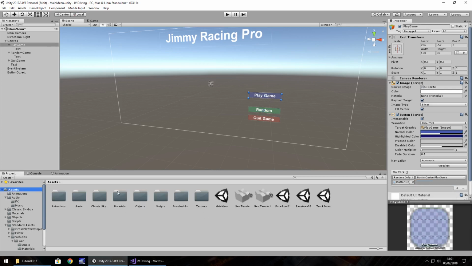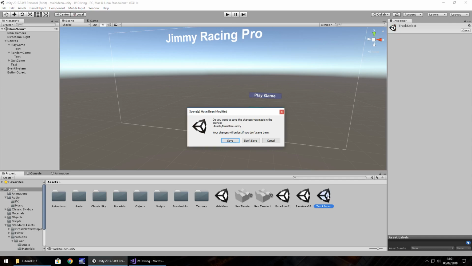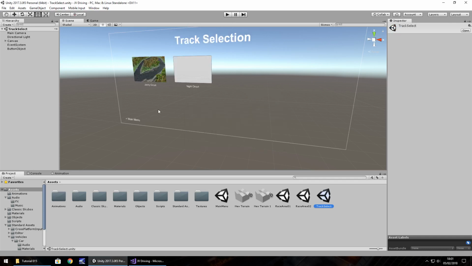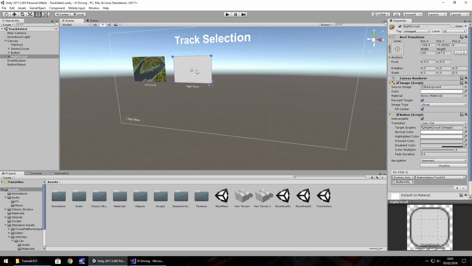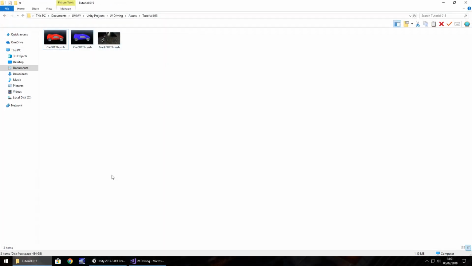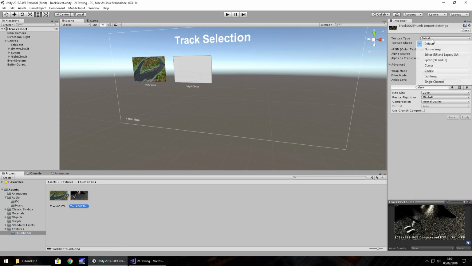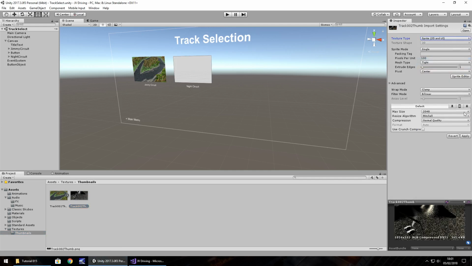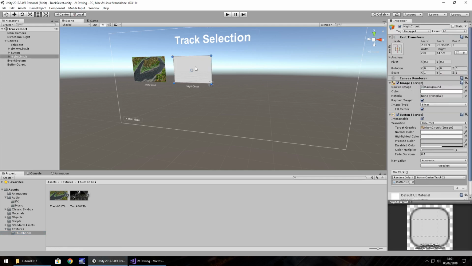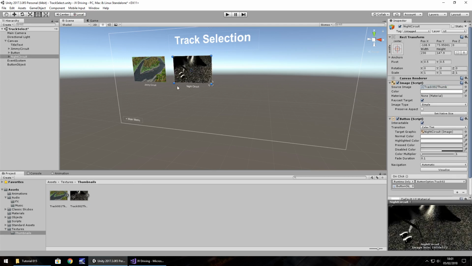Now let's head to the track select, and let's save that scene as well. First things first, I want to bring in an image for the night circuit. If we go down here to our textures and thumbnails, I have this track 002 thumb right here. Same as last time, I'm going to change texture type to sprite and apply, and then we just apply it to the button itself. Now you can see we have this appearing quite nicely.